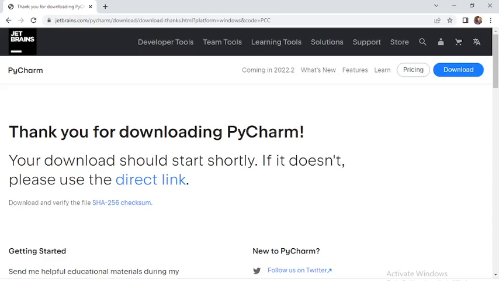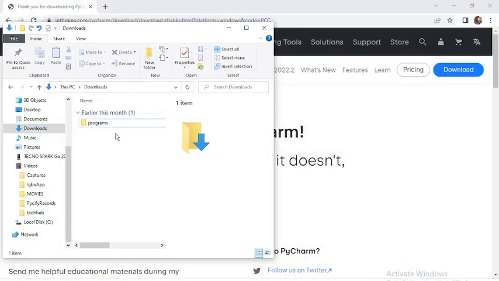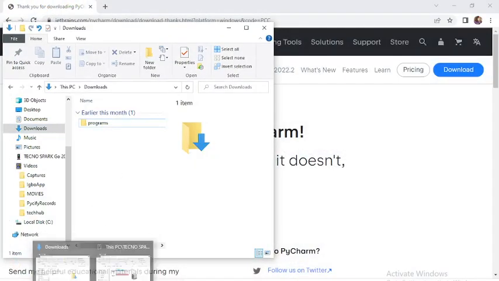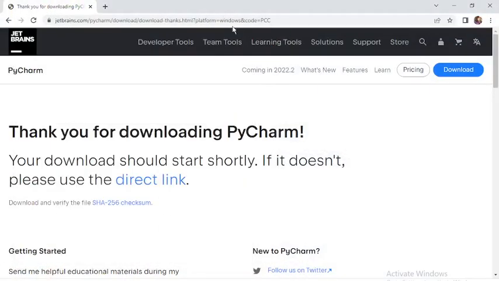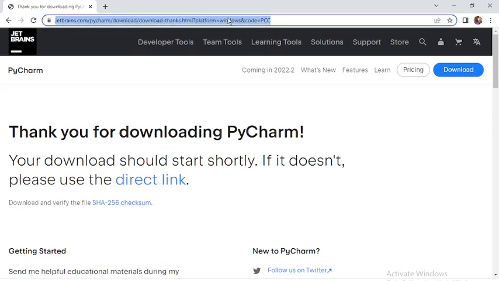Once the download finishes, you come back to your downloads and install it into your system. Just follow the processes. If at any point you don't get it, let me know and I will take you through what you need to do.